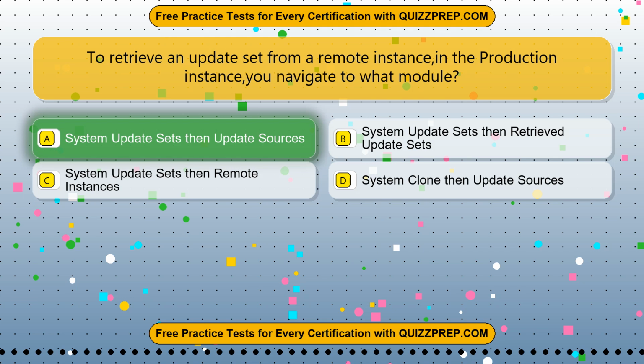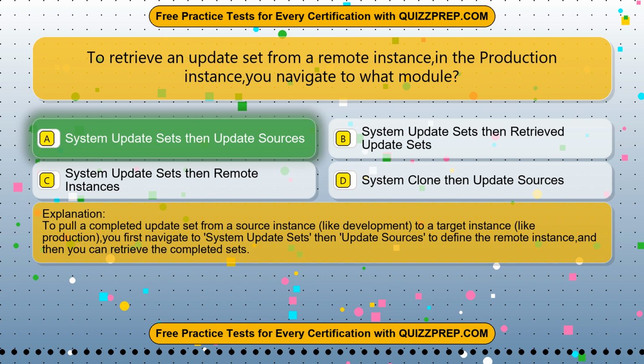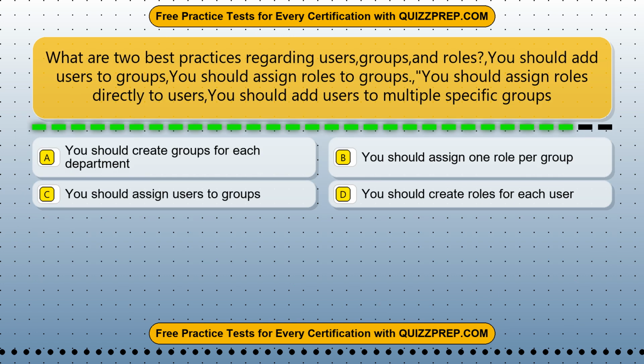The correct answer is option A, System Update Sets then Update Sources. To pull a completed update set from a source instance, like development, to a target instance, like production, you first navigate to System Update Sets then Update Sources to define the remote instance, and then you can retrieve the completed sets.